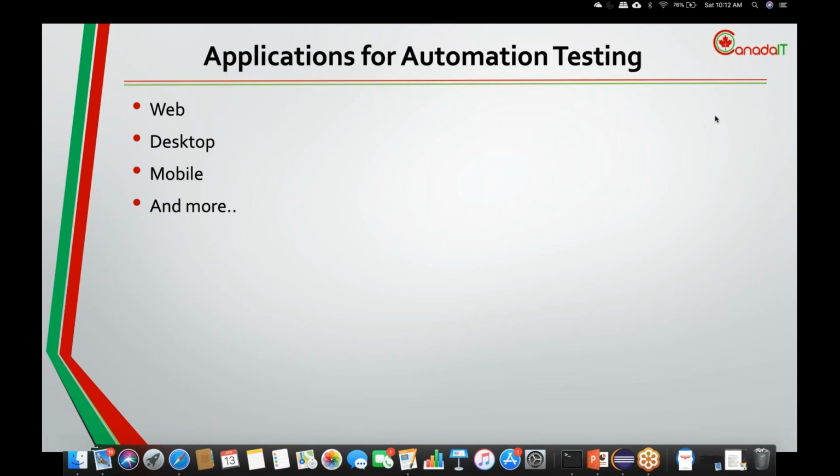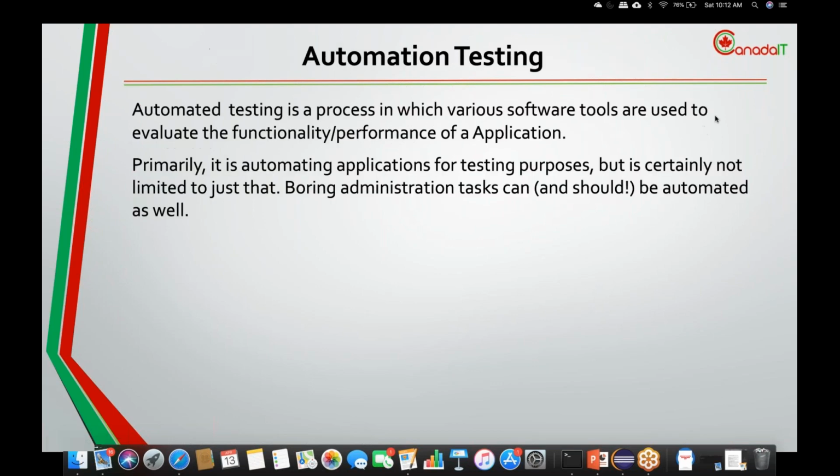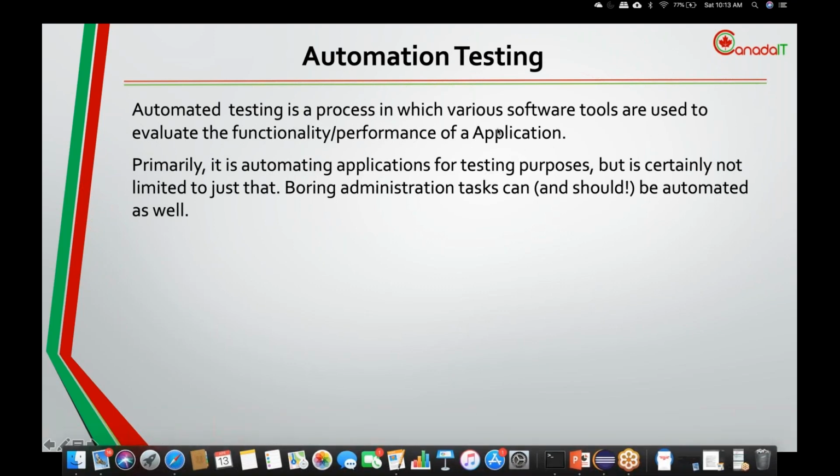Okay, so now we have discussed what is automation, why we do automation, and what the different applications are that we can automate. I think we have already discussed this: automation testing is a process in which various software and tools are used to evaluate the functionality and performance of the application. And similarly, you can do some other tasks with automation.